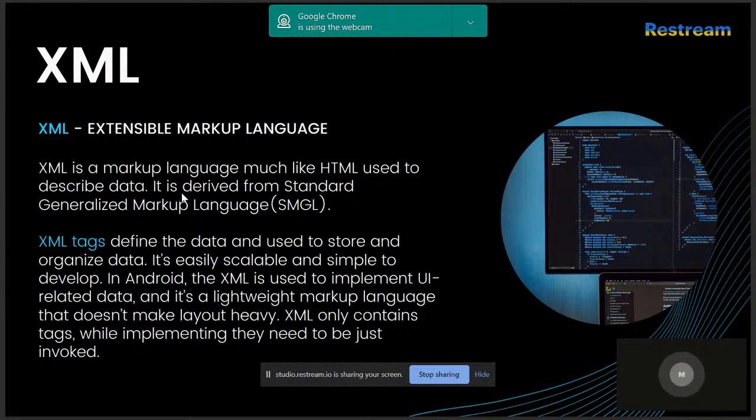And as I said before, this XML consists of various tags. As we have tags in HTML like head and title, those are some of the tags associated with HTML. At the same time, we have tags like TextView, Button, ImageView, and many more in XML. XML stands for Extensible Markup Language, and XML is a markup language much like HTML, used to describe data, and it is derived from Standard Generalized Markup Language, say SGML.